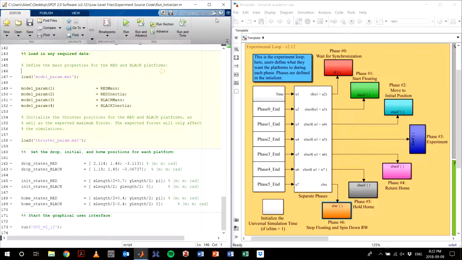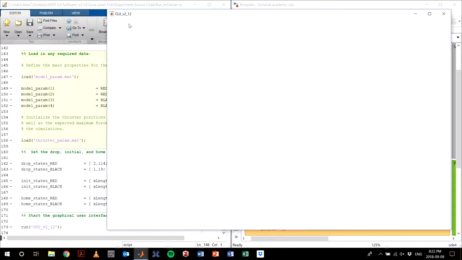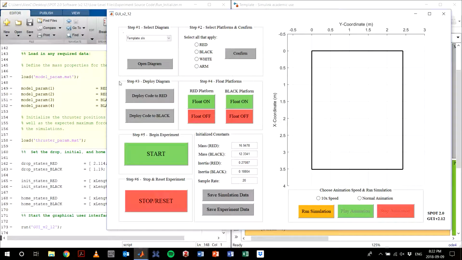So if I run this, we have our GUI, which I went over in a previous video. But basically, to get a little bit more detail, this, as I said before, this opens up the diagram. This lets you pick the platforms, so red, black, they start here. Then once you've got your simulation diagram all set up and you know your simulation runs well, you would want to deploy the code to red and black.